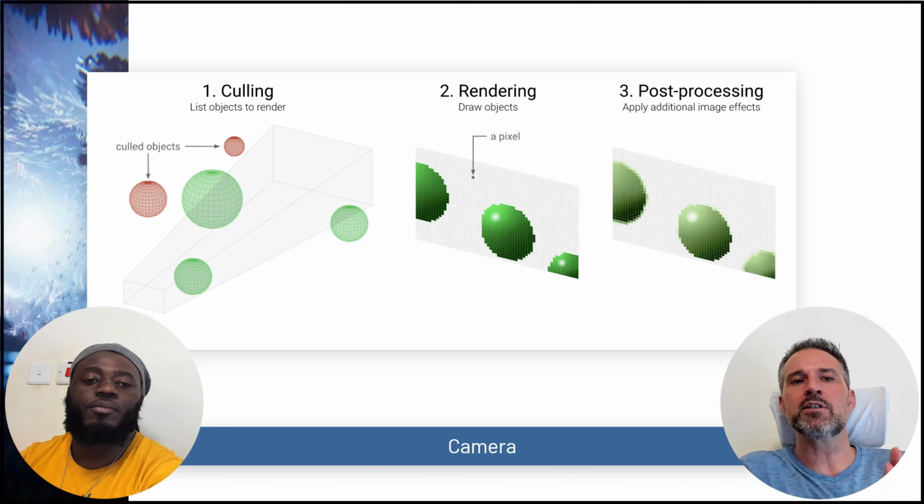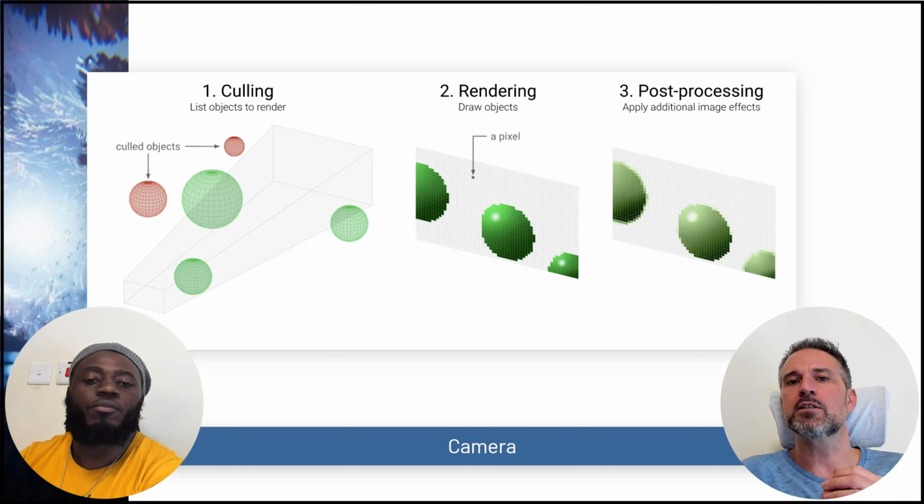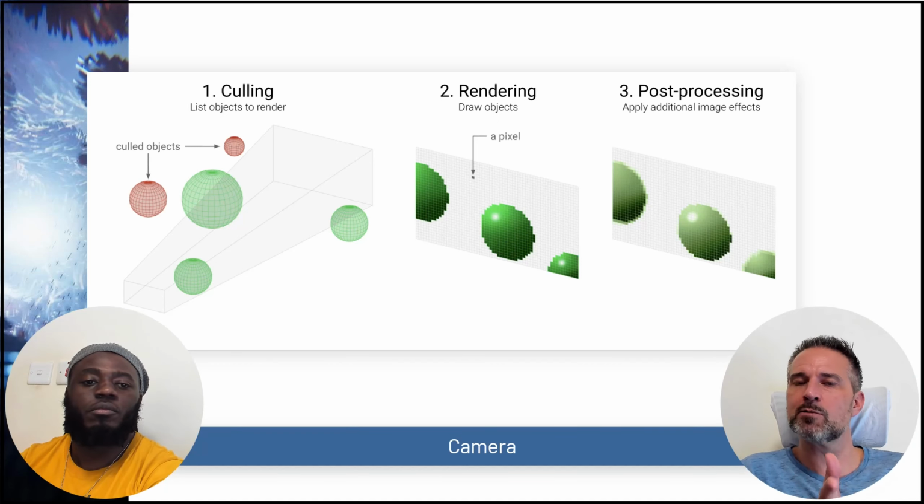You put your camera in the scene, there's objects in front of the camera, only the ones in the view get rendered into pixels, and then maybe your game does some post-processing on it. And that's it for the camera. Any questions about that? Good.